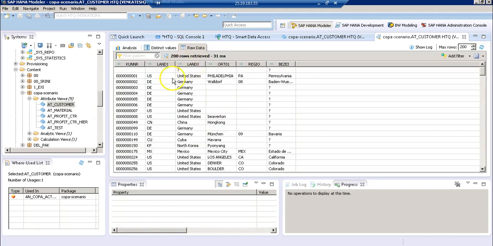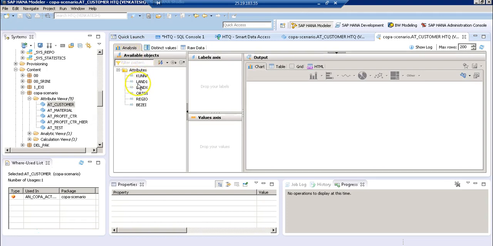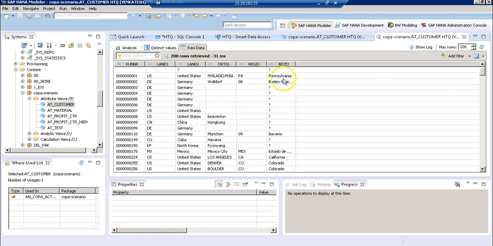So you can go to raw data. Within 31 milliseconds, I've got my data. Another advantage you have here is you can do quick analysis right here. So what do I have? I have my region information here, and these are my customer IDs.